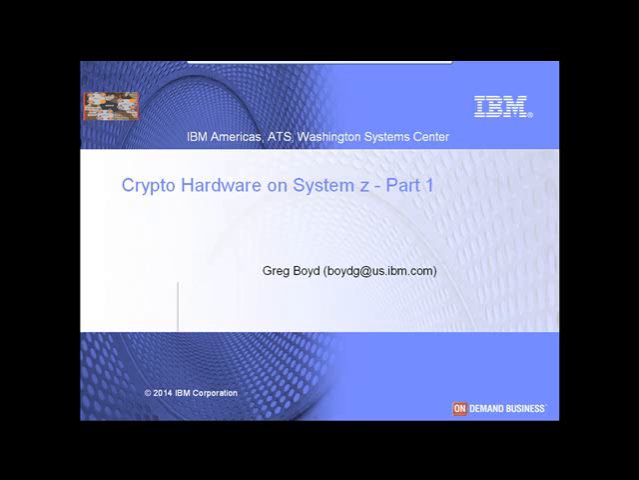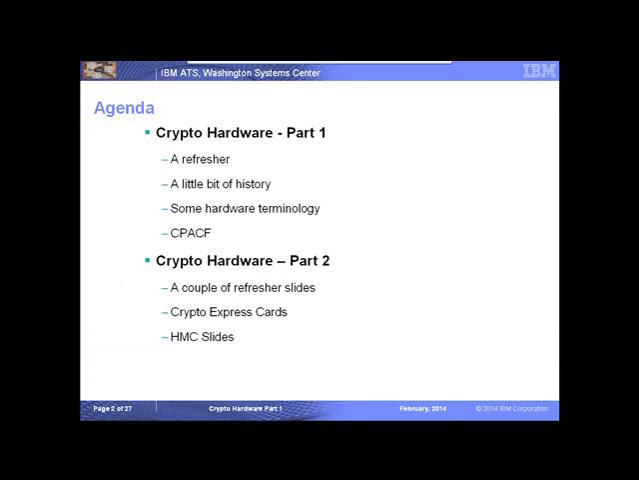Correct. Okay. So in January for the Intro to Crypto, that was a very generic session just talking about crypto in general. Today we're going to start focusing in a little bit more on the IBM crypto infrastructure and start off by talking about the hardware. Now there's a lot of territory to cover, so we're going to cover hardware in both February this week, and then again in March. So hopefully everybody can see that I'm on slide 2 in the presentation and on the webcast.